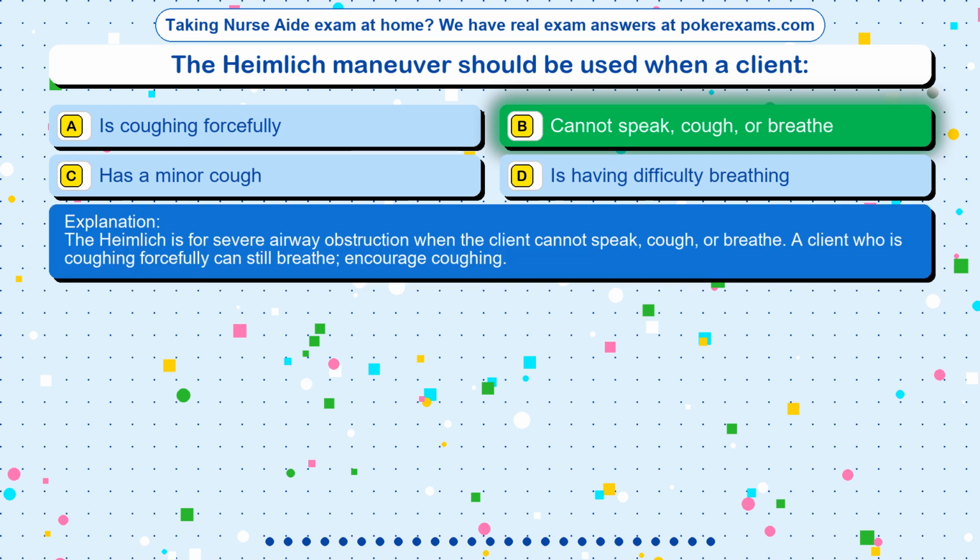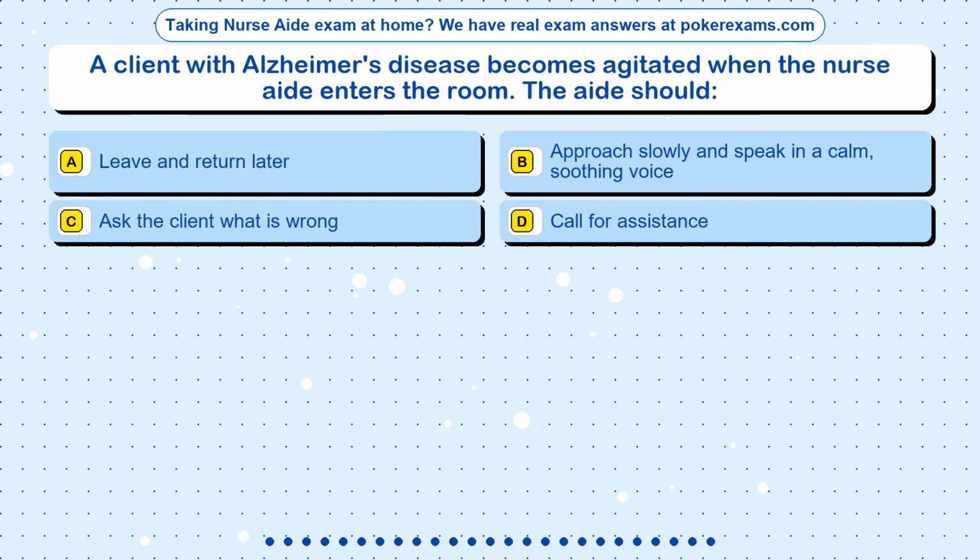The Heimlich is for severe airway obstruction when the client cannot speak, cough, or breathe. A client who is coughing forcefully can still breathe. Encourage coughing. Question 17. A client with Alzheimer's disease becomes agitated when the nurse aide enters the room.